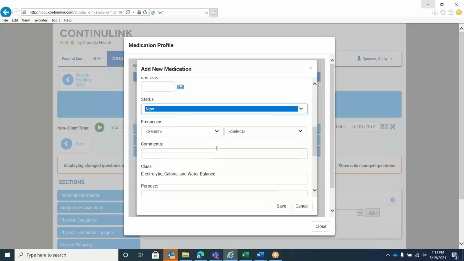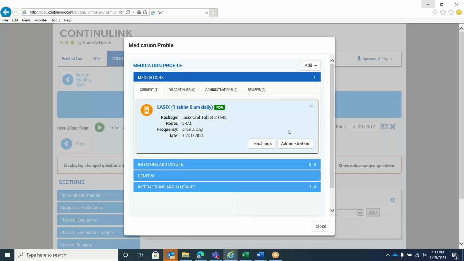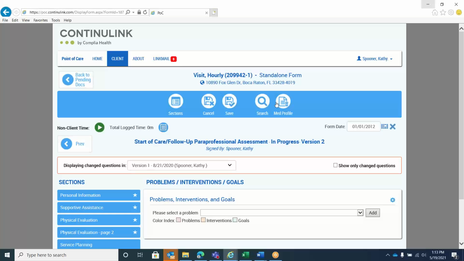Is it a new medication? Is it a changed? What's the frequency? If it's PRN, they have to put what the purpose of the medication is, but he takes it once a day and saves it. That builds the medication profile here on the device. It also builds the medication profile in the main application for you. So as you add that information, that automatically exists on the device for them.